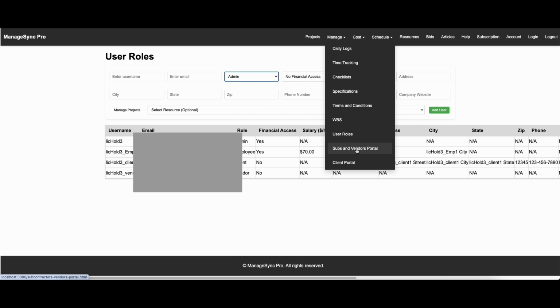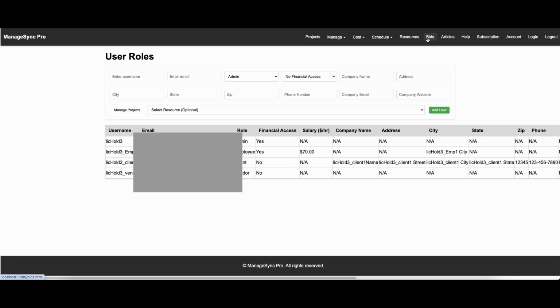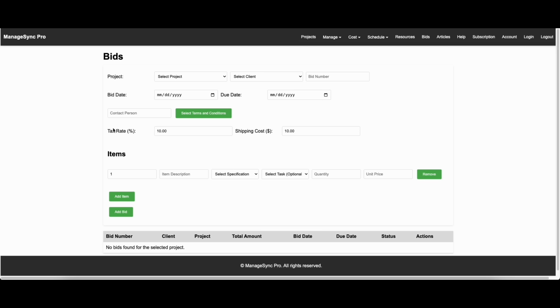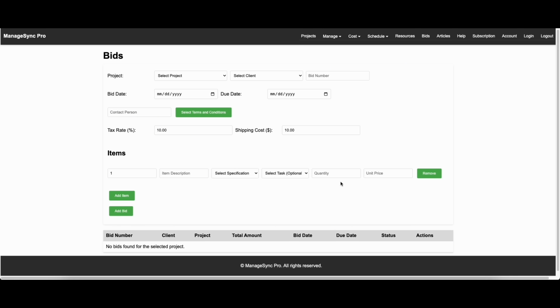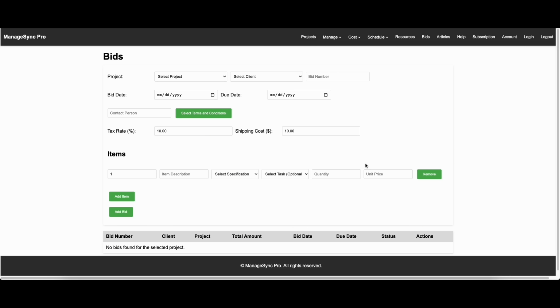Subs and vendors portal, this is where your subs or your vendors would log in and see what the purchase order or subcontract is assigned to them. Client portal, client would log in and view change orders. In another video, I'll go in a little more detail about this and log in as a client and show what they would see from their end and review the change order, decline it, approve it. The bids, this is very similar to the other tabs that you've seen, but this is where you would create bids, produce the PDFs that we saw, so you can give those to prospective clients.